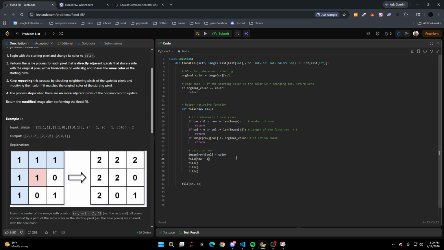Beautiful. The first one is going to be moving up, so row -1, and column. Then to go down, we just do row +1, column. And to go left, we're going to be messing with our column value, so it'll be -1. And then obviously vice versa, col +1. This will be painting up. This will be painting down. This will be moving left. And this will be moving right.